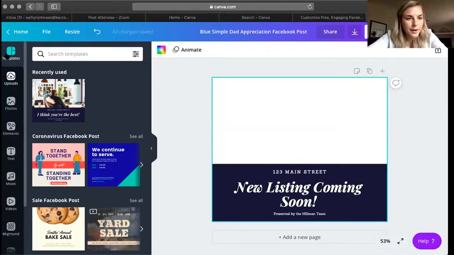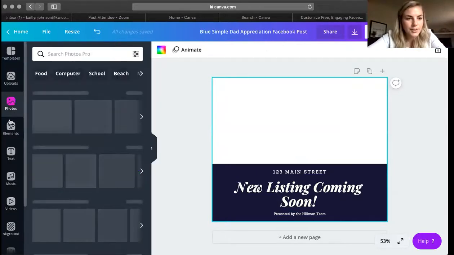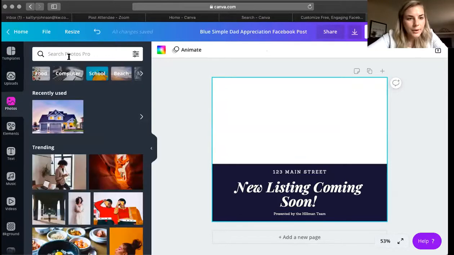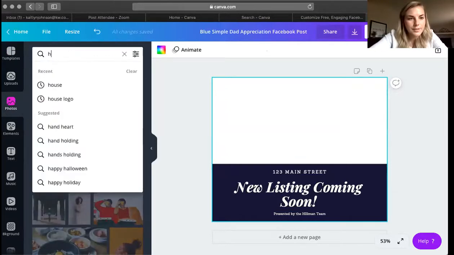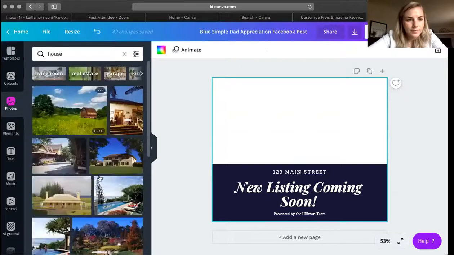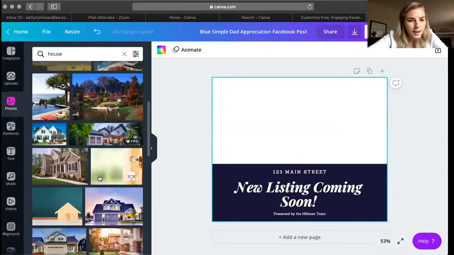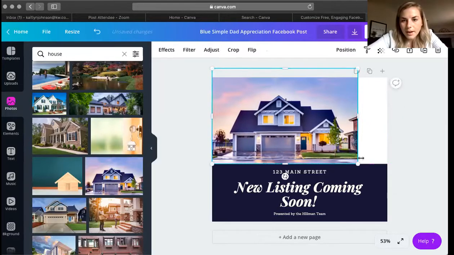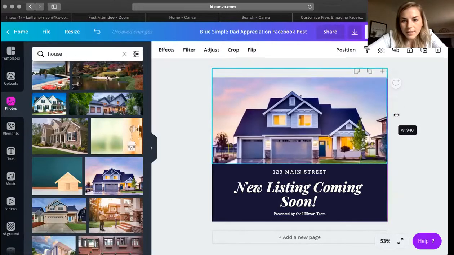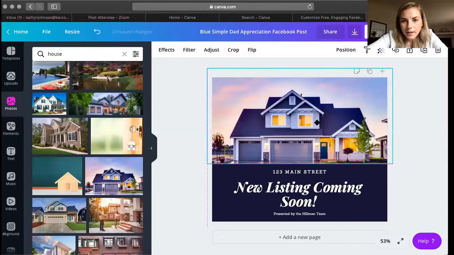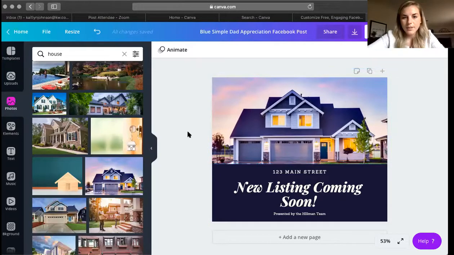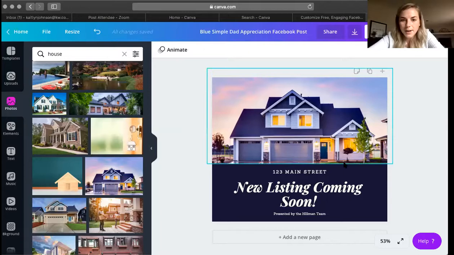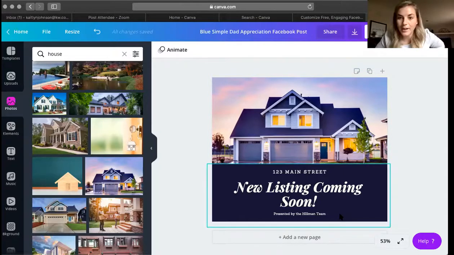And then the great part about Canva too is you can go to this sidebar that says photos, and when you search photos, you can say house and say you want to use this photo. You can easily move and adjust the size, and it looks fantastic. So that definitely looks like a really great Facebook post or an Instagram post. That would definitely catch my eye if I saw it scrolling through any of my social media accounts.